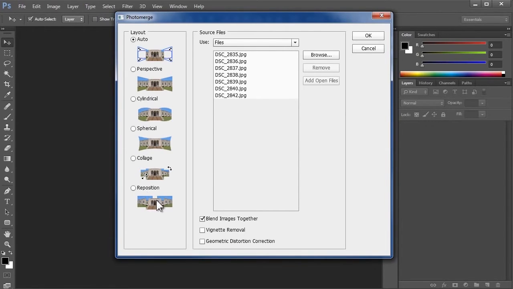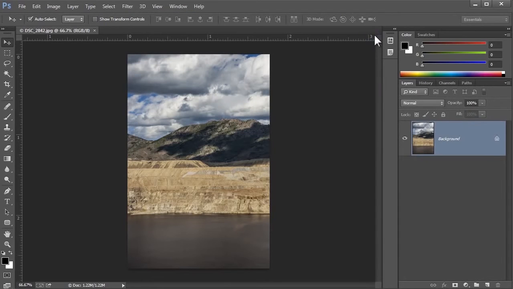Now, collage and reposition won't stretch or distort your photos, so you most likely won't get a seamless result. They're intended for creative collages. In this case, I'll choose cylindrical. I'll choose to blend the images together so that I don't see harsh edges between the photos. If I'm photographing with a wide-angle lens that darkens the corners of my photos, I'll remove these vignettes, and I'll also correct for any lens distortion. If in doubt, I would check these boxes. I'll hit OK, and let Photomerge get started.